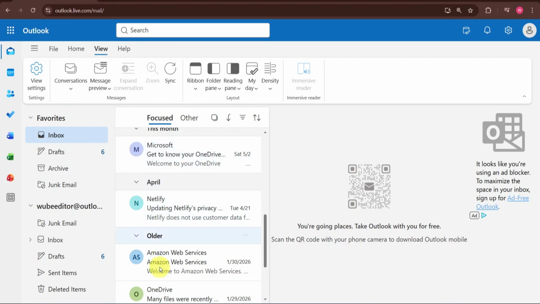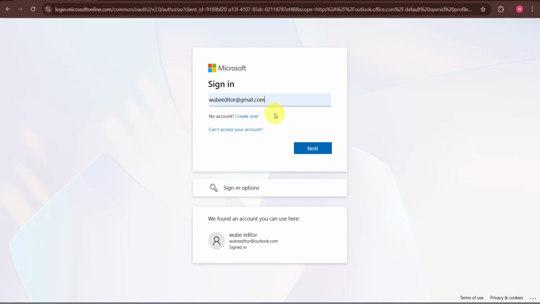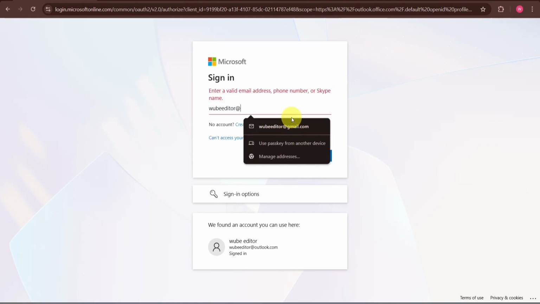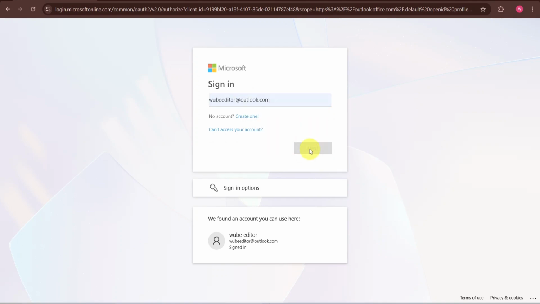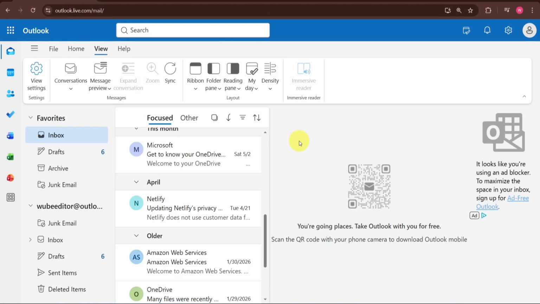First, open your web browser and go to the Microsoft Outlook website. Once you're there, click on the Sign In button. You'll be prompted to enter your email address and password. Make sure your details are correct, then click Next to continue. After signing in, you'll be taken to your Outlook dashboard. This is your main workspace where all your emails and folders are organized. Take a moment to look around if you're not familiar with it. You'll notice different sections like your inbox, sent items, and other folders.